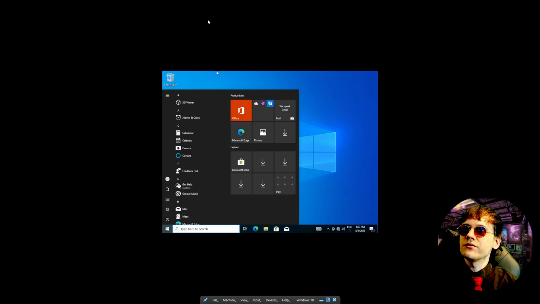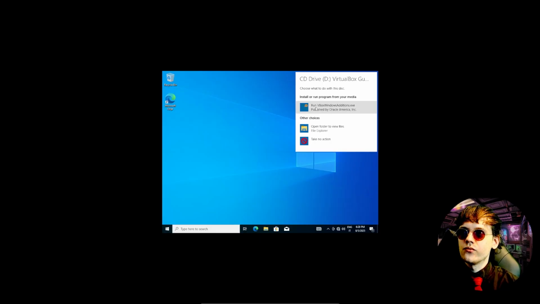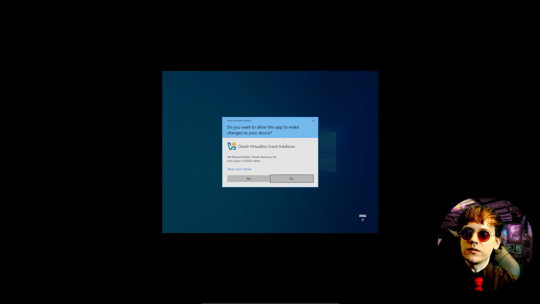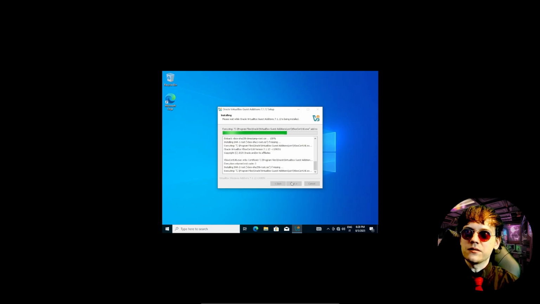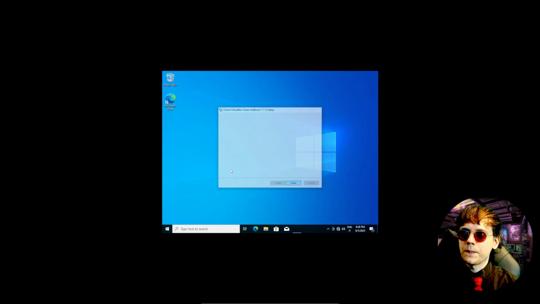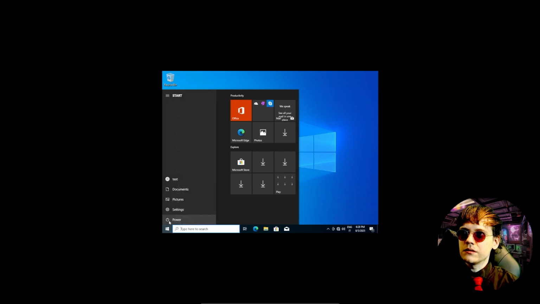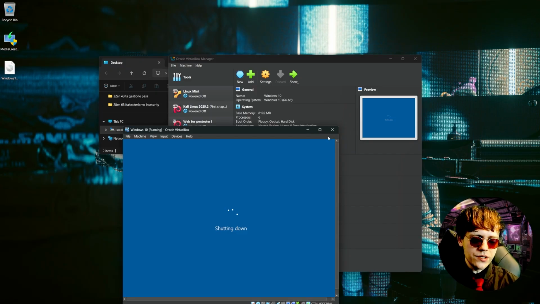Right Control F. Devices, Insert Guest Additions CD Image. Run VBox Windows Additions, and it will install it. Yes. Next, install, reboot now. On second thought, reboot later, and then just shut it down because we want to change some settings.